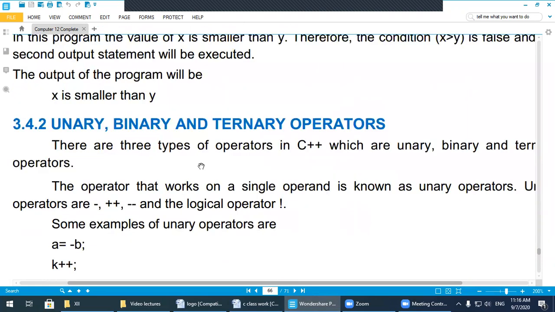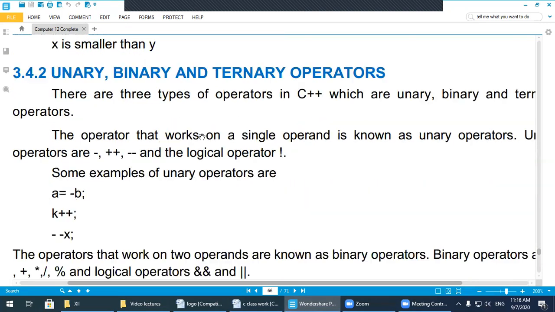Okay, the next topic is unary operator, binary operator and ternary operator. This is a little bit lengthy topic. Inshallah, tomorrow we will discuss this topic again: unary operator, binary operator, and ternary operator.